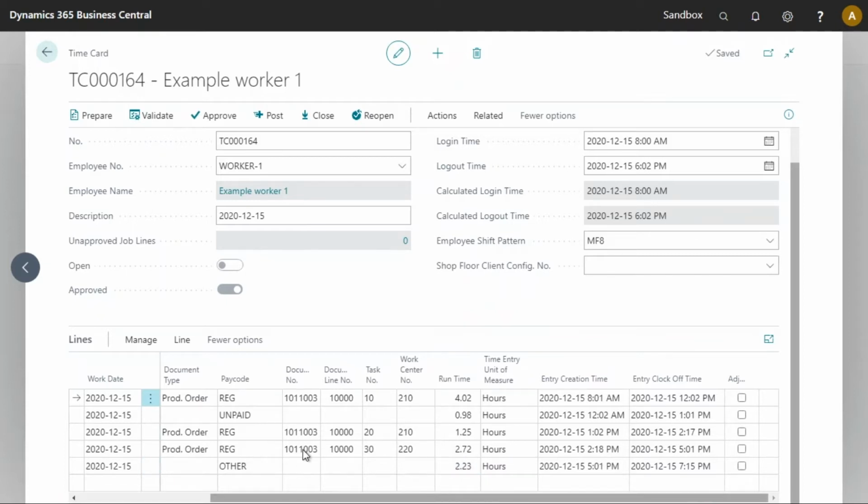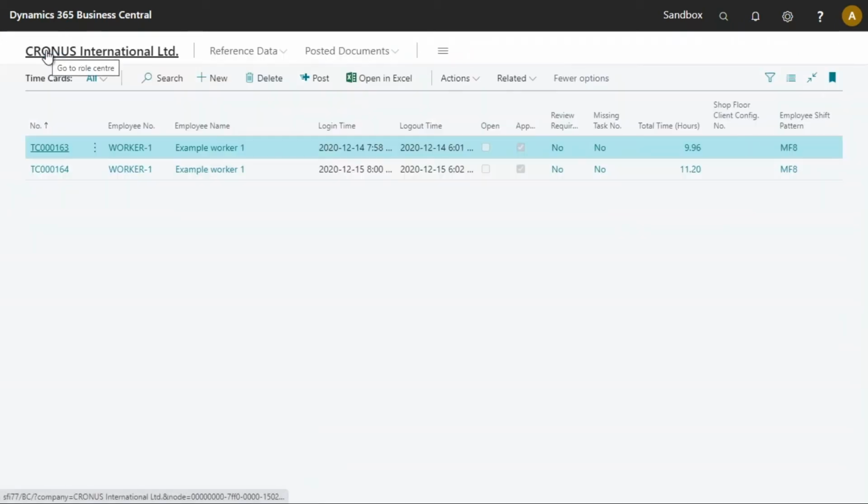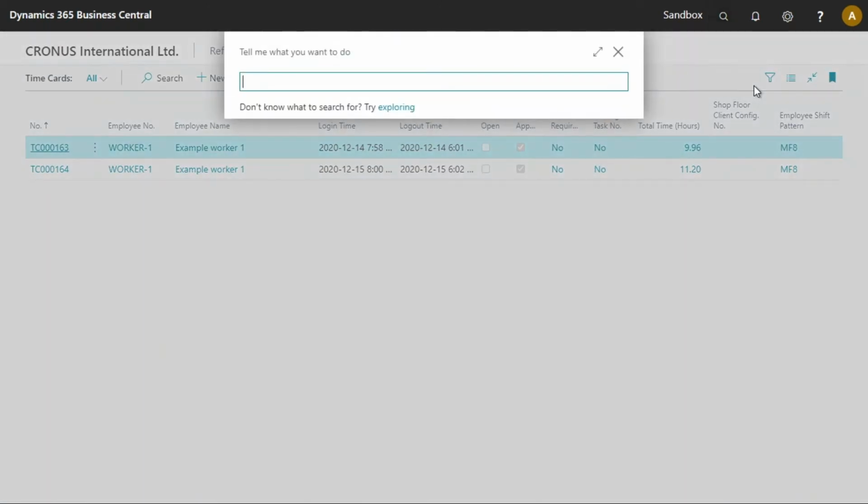Now, I will mention that the shift pattern is what defines the expected hours of the employee and also the maximum allowed hours for overtime and double overtime. So in this case, we see there are 8 hours of expected time on the shift, and there's a maximum of 2 hours of overtime and 2 hours of double overtime. So now we know that there should normally be some sort of overtime here added. So now let's navigate to the shop floor payroll adjustment worksheet and try and see if we can do that.